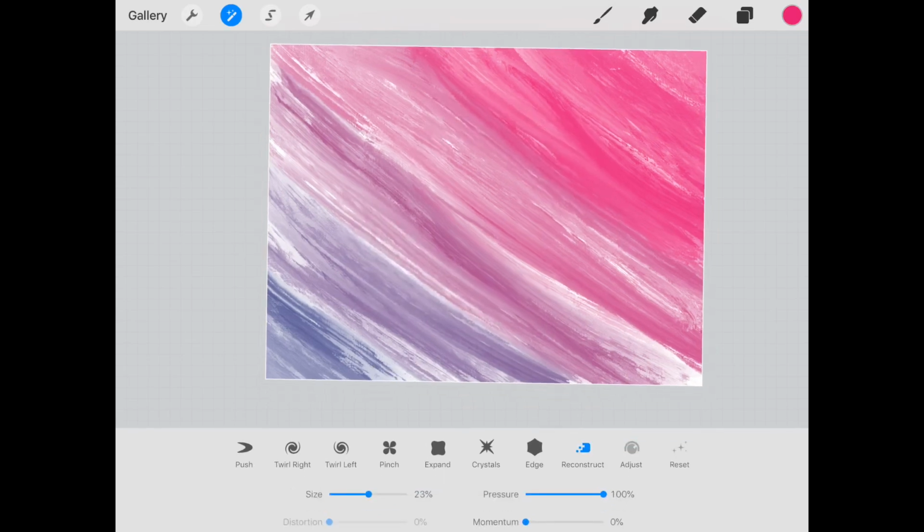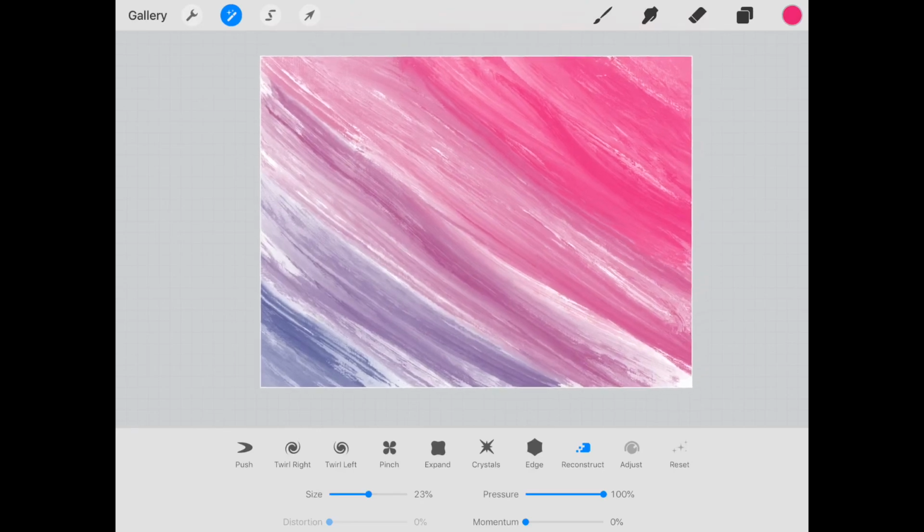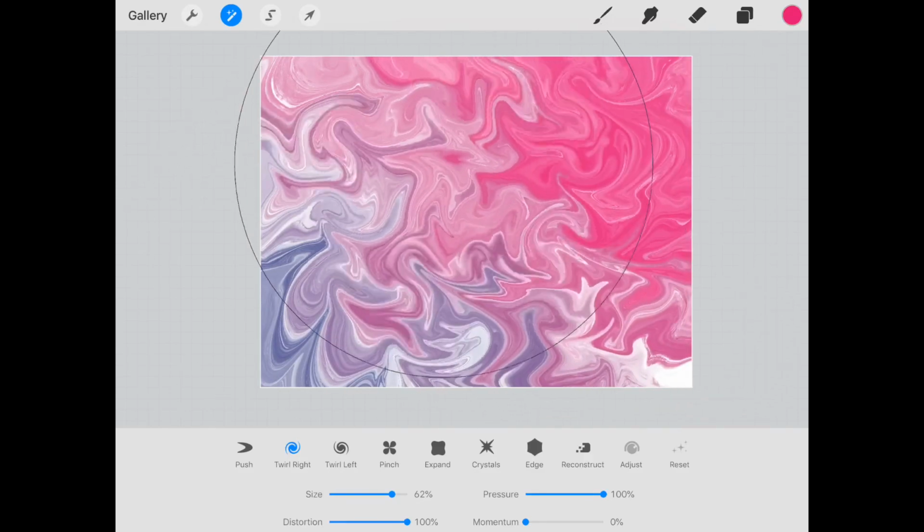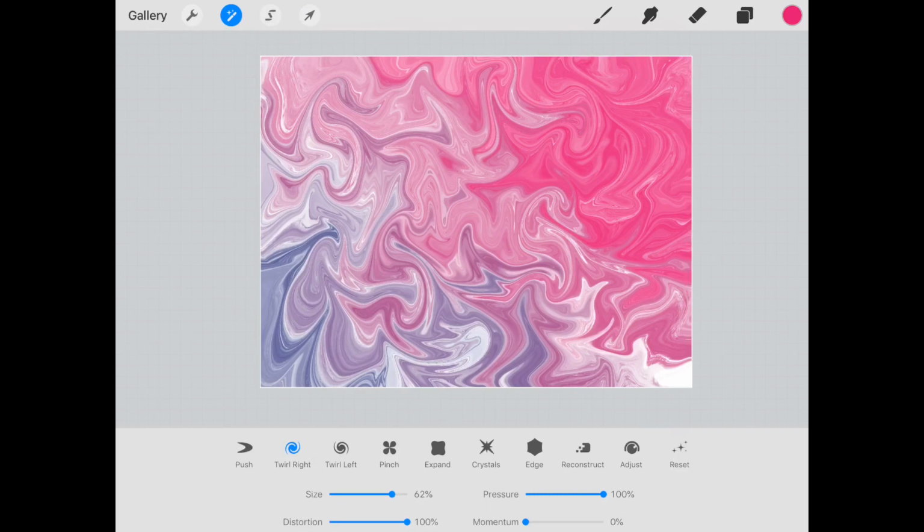So what I usually like to do first is I like to swirl it, or twirl it, and I'll go pretty big on this so it gets a lot of my paint. And you can just kind of move in any direction. I mean, that looks nice all on its own right there. We could just use that. But let's go ahead and push it around a little bit.